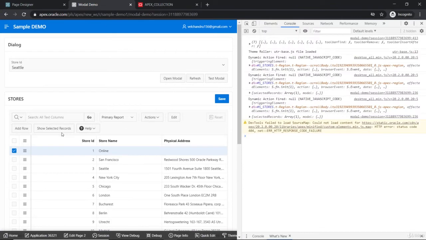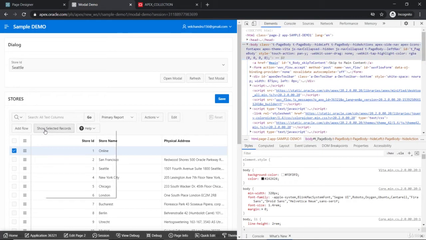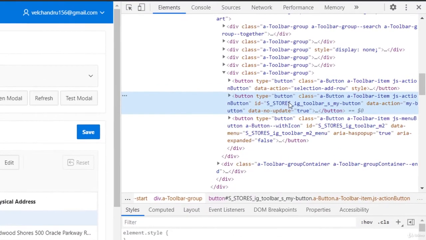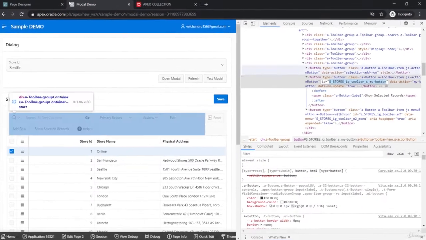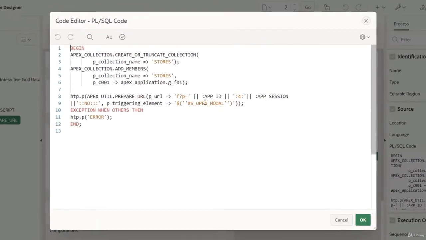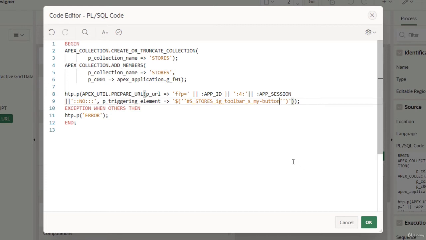So now if I go to elements and inspect this, I'll be getting an ID here. So this is the one. It starts with s underscore stores underscore IG. So that's the generic IG underscore toolbar, followed by our ID, what we defined. So I'm gonna copy this and put it as the triggering element, because that's gonna trigger that modal, right? So I'm putting this, and basically it is generally for handling the close dialog, because we are gonna listen to this if you want, and that's about that.